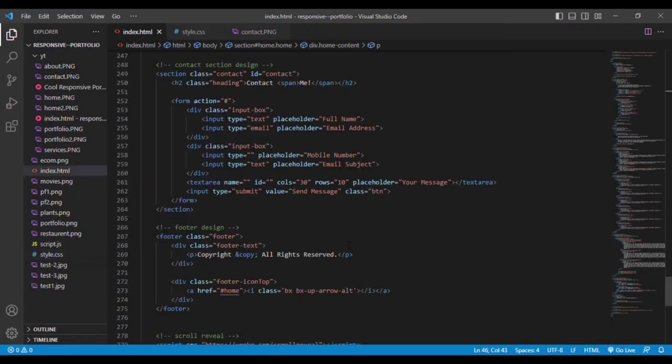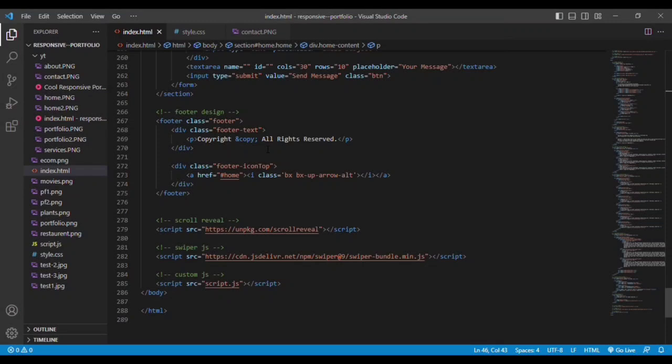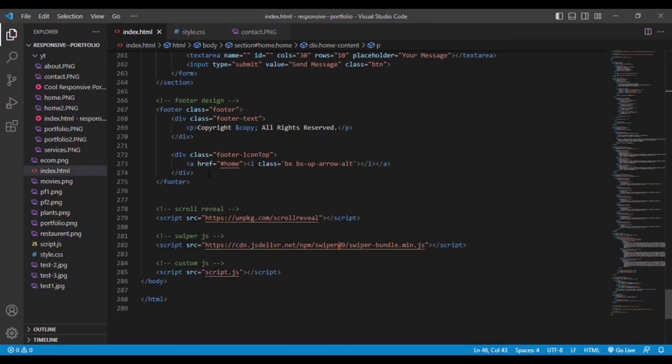Next, we are in the footer section. In the footer section, we only have a paragraph tag mentioning the copyright, all rights reserved, and then we have an icon, that is a home symbol. It's the arrow icon to move back to the home section. So whenever you click on this button, you will come back to the home section of this website.